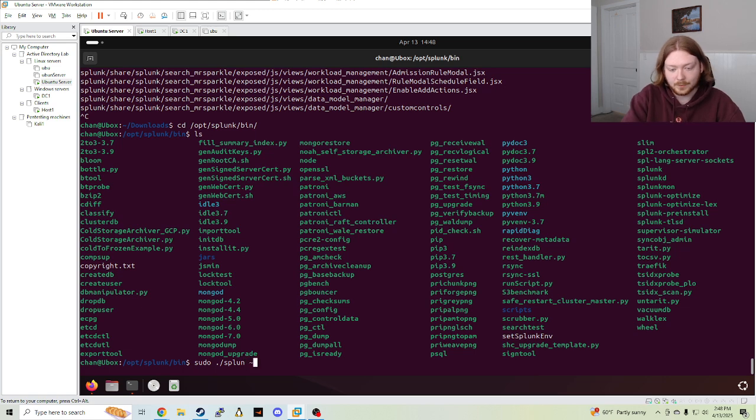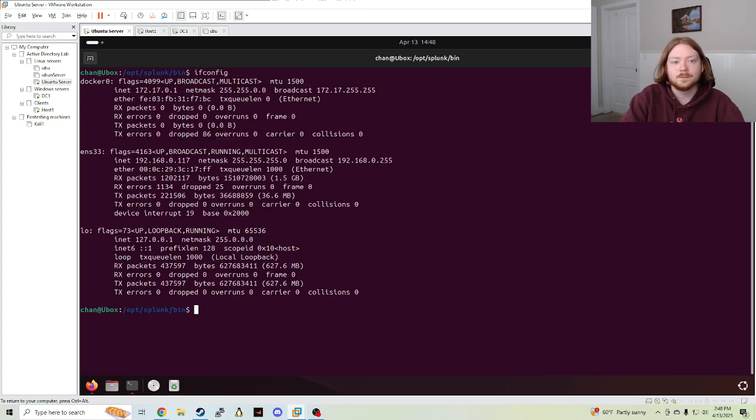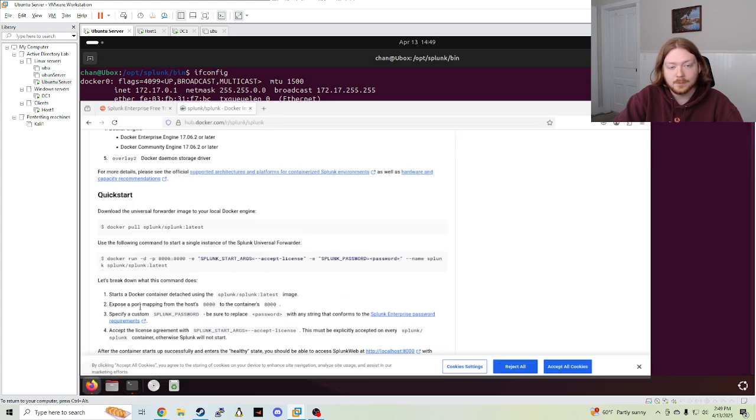I have yet to type Splunk correctly, but that's what we're looking for: splunk start. For your initial startup, you'll want to accept the license, so just tack that on there. When you run that, it'll ask you to set a username and password. Since I already have that running, I'm not going to run that part. Once you set your username and password, you come over here to ipconfig. You see I have Docker in there, but I'm looking for my IP address, because that is what Splunk will be on.